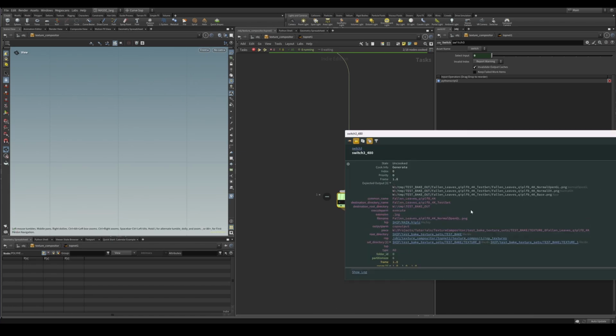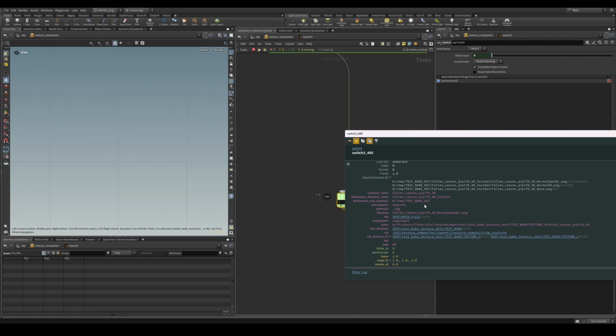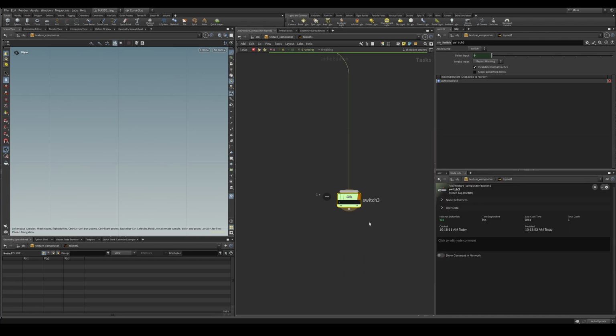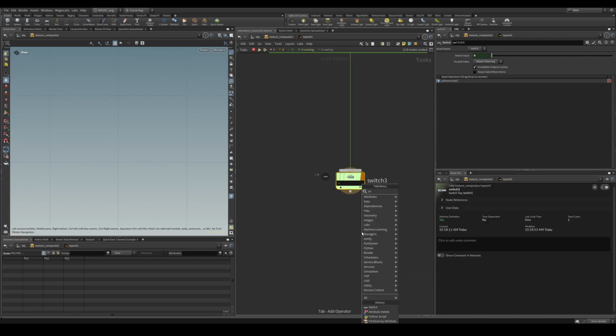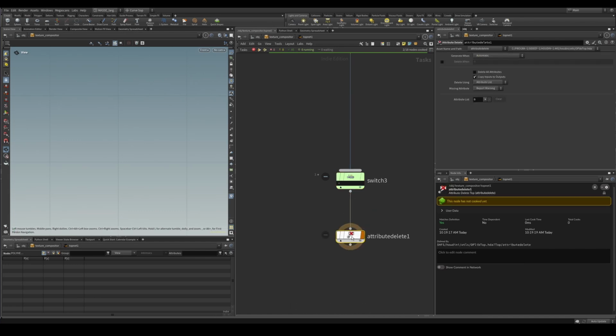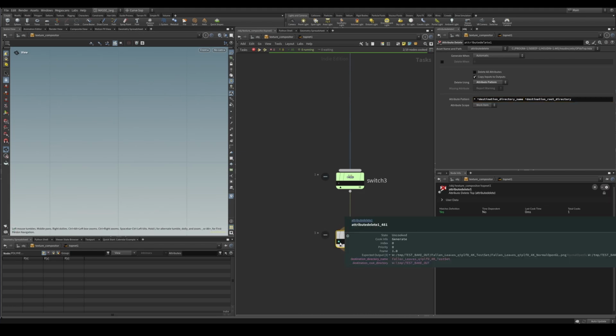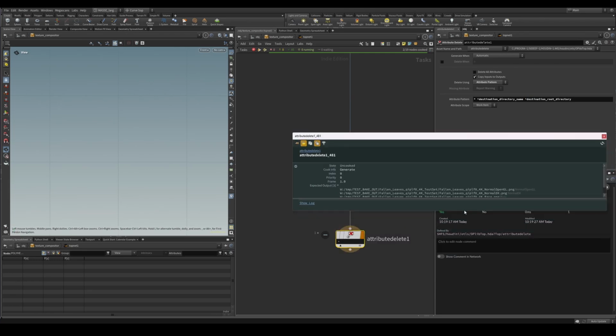I want to give a user a good preview of what's going to be cooked out, but all of these attributes are probably a little bit too much and unnecessary. So I'm going to keep only a couple of attributes that are important. So put down an attribute delete. Inside here you can use an attribute pattern, and in this pattern I use delete everything except for destination directory name and destination root directory. Generate the node. It should look something like this.